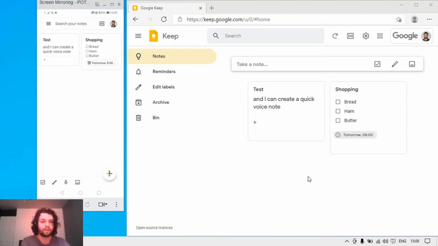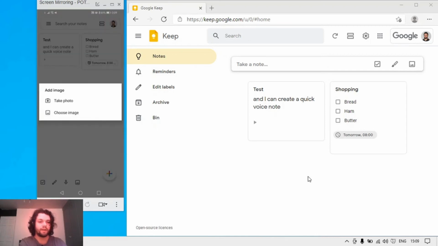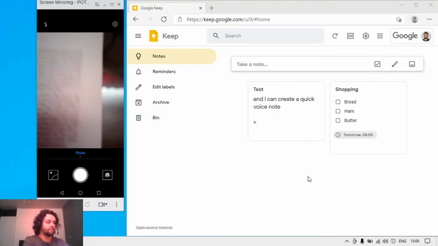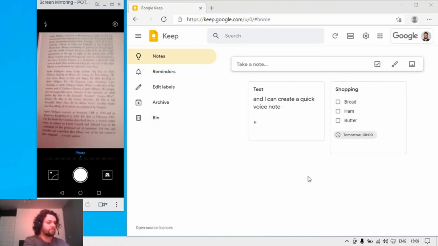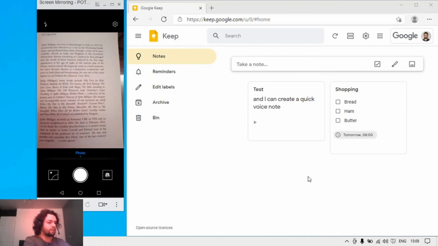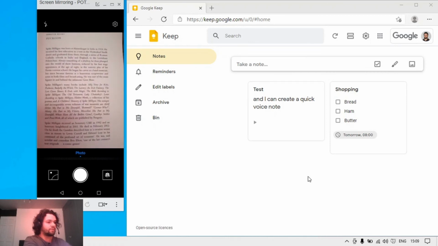Another method of adding notes is through using the camera. If I tap on the image icon, the square box that looks like a few mountains, down the bottom, tap on that. Because I want to take a photo, and I don't have an image stored on this, I'll take photo. I have a book here prepared, so I'll just hover it over the book and take a picture.